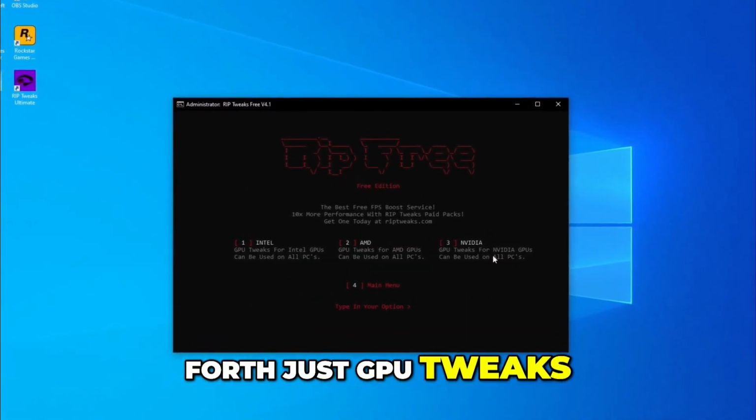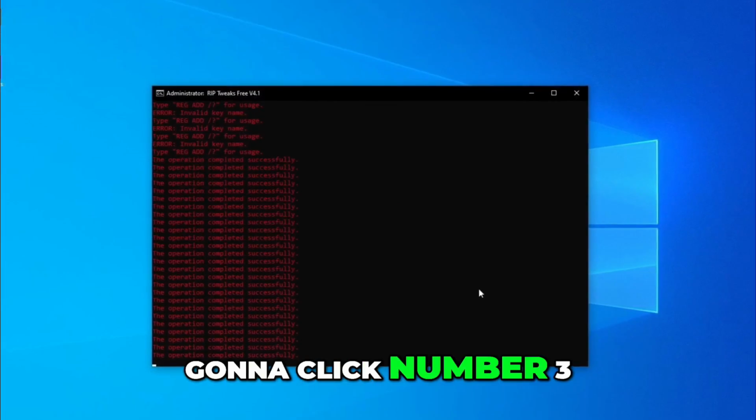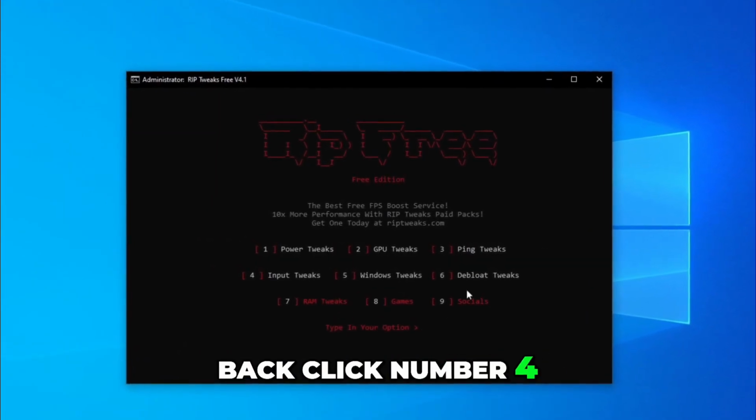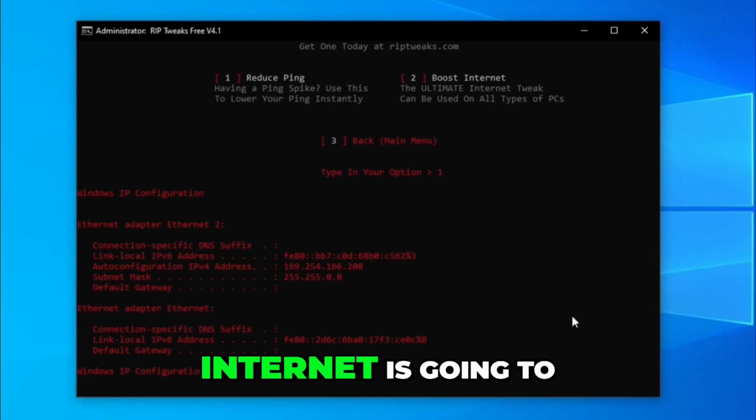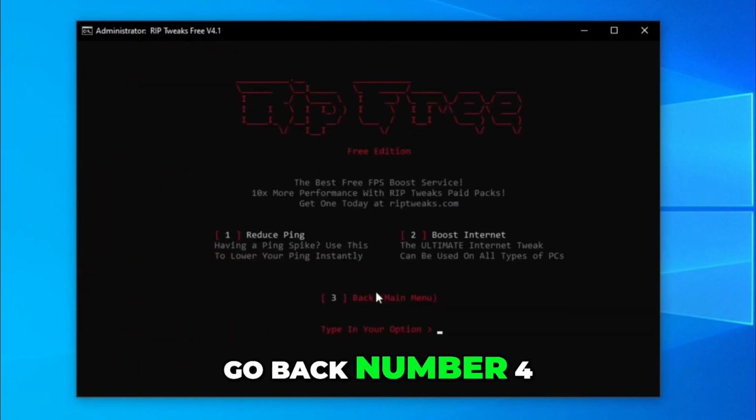Just GPU tweaks, pick your GPU. I have an NVIDIA GPU, I'm gonna click number 3. Then we can go back, click number 4, ping tweaks, reduce ping, just click number 1, wait it out, your internet is gonna restart. Then we can go back, number 4.